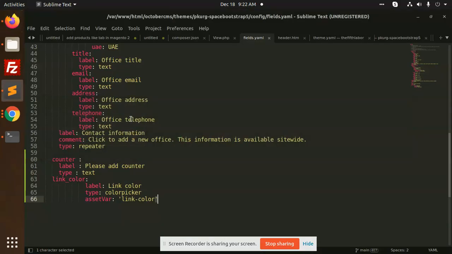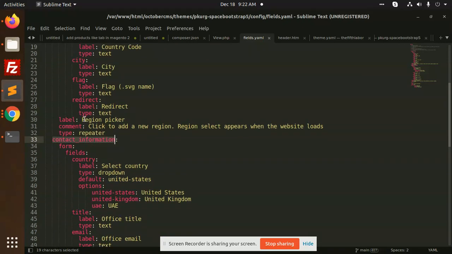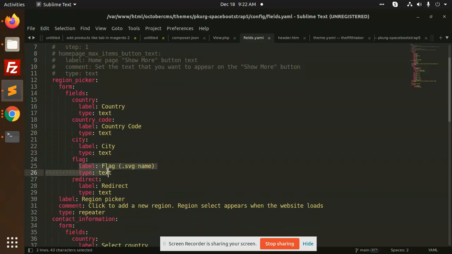For this you have to follow a pattern. Okay, so here we have the pattern. This is the region picker. After that we add a form, basically a form. After that we have fields, and in fields we have the country, which is the label text, the country code. We are adding city, flag, and this. So this we are adding.